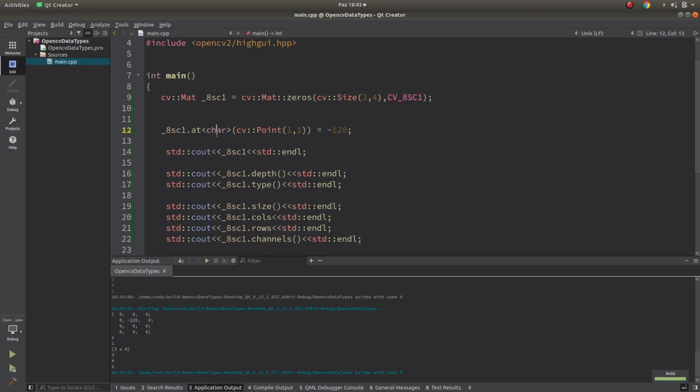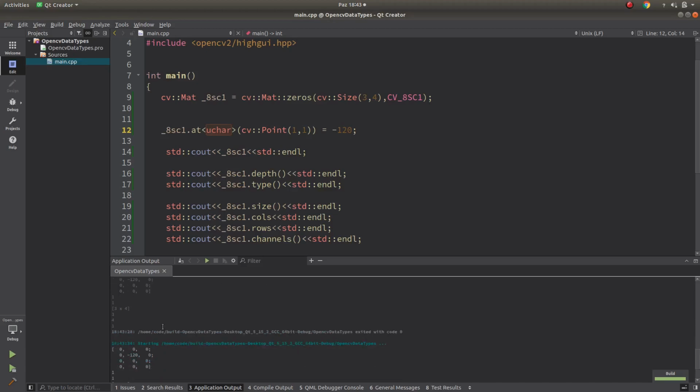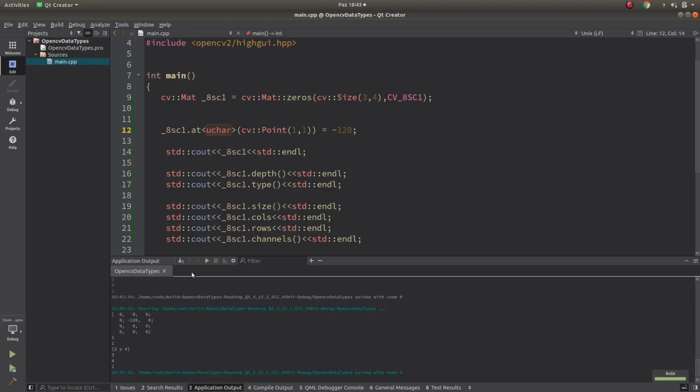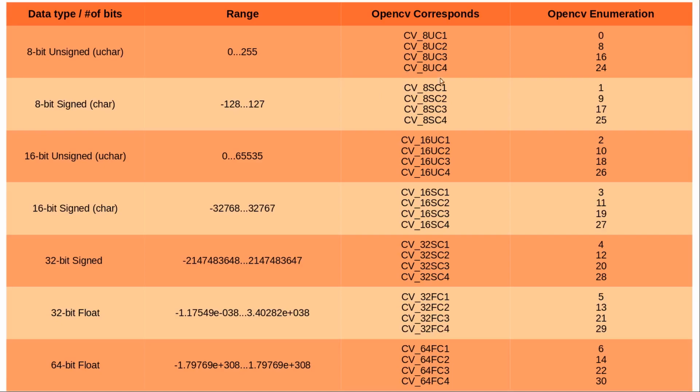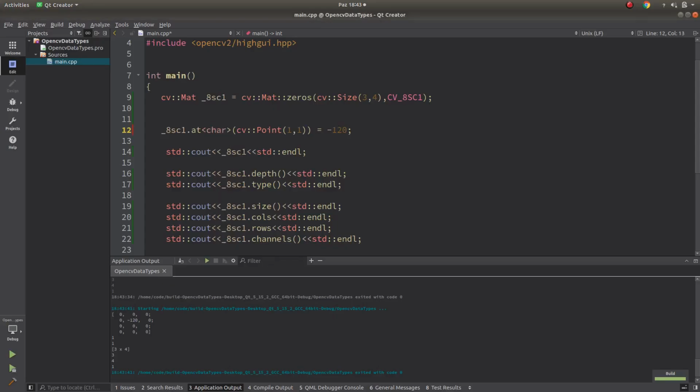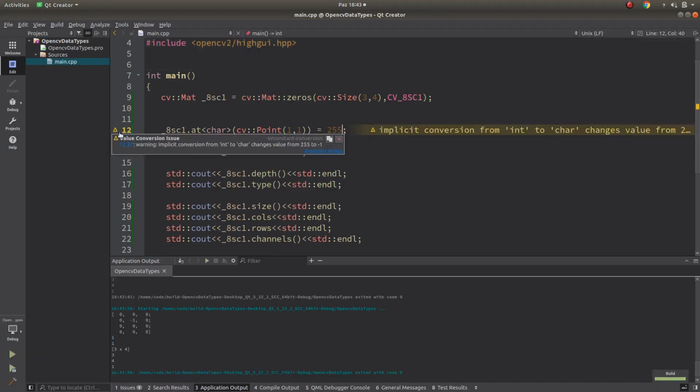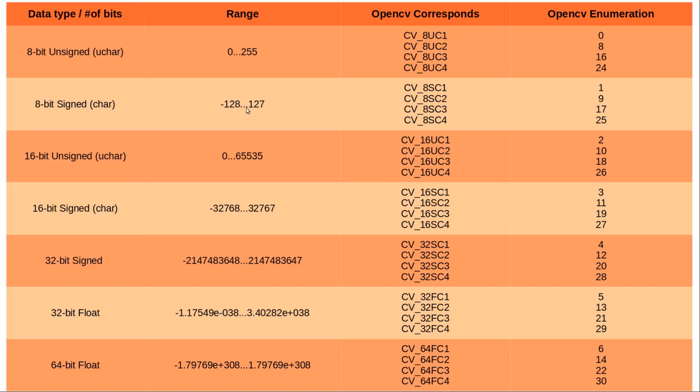This is also important: if you make it unsigned char, for example, it will not give the expected result. I think that's maybe just because of the C++ side. But if you change this out of the range, it will also give you a warning here. For example, 255 is not in this range, so it's giving a warning here.